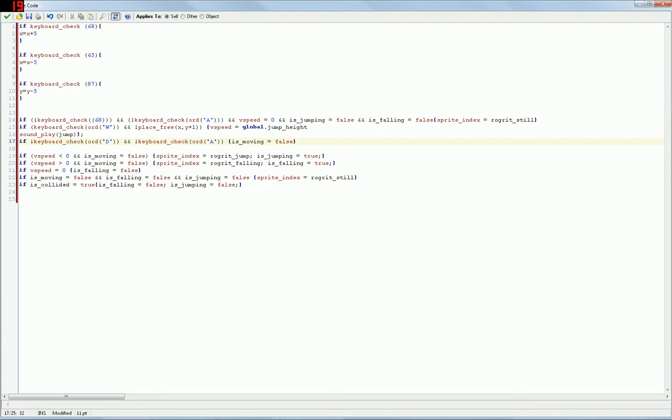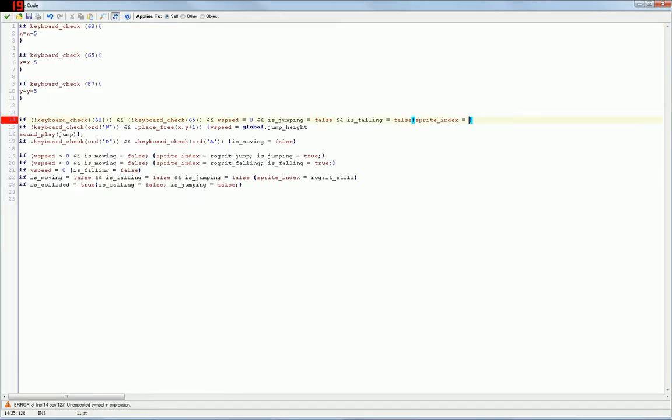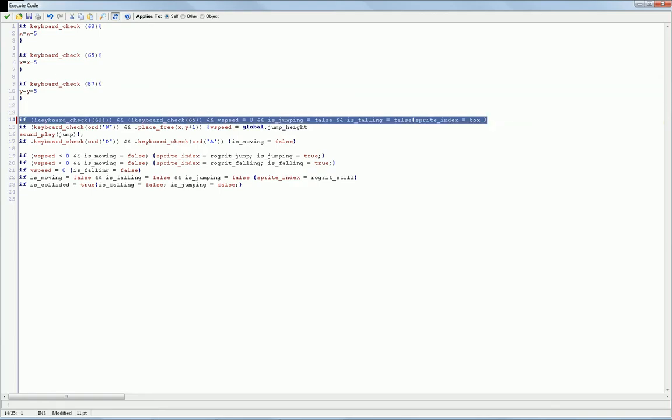Okay, and then keyboard checking for this one, which is not 68, it's 65. And our V speed is equal to 0 and is jumping false and is falling also false. Then make the sprite, we have Rogret still, because this is what we called it, but instead we're just going to call it box, because that's our sprite name. We just check what our sprite names are. Yeah, box. That's for left and right. That checks, make sure that you can move left and right within a place it's not connected.